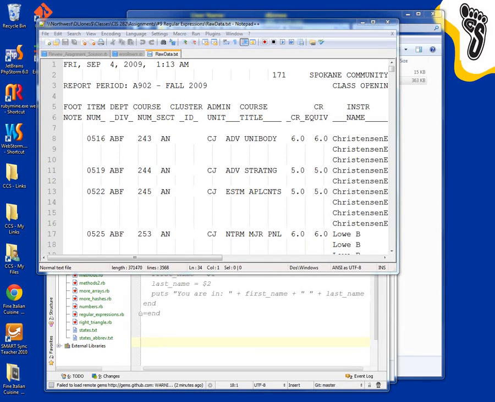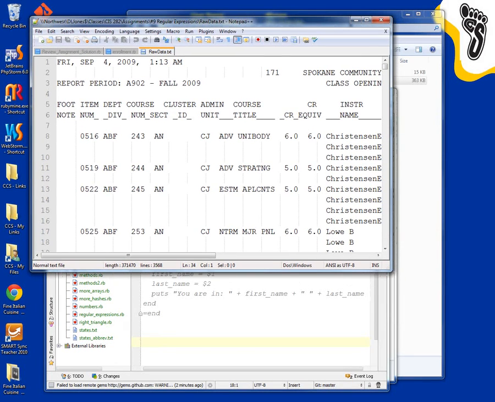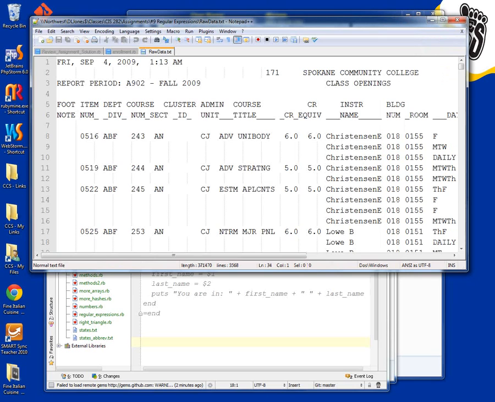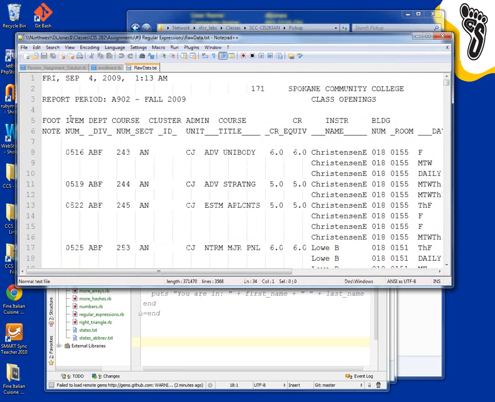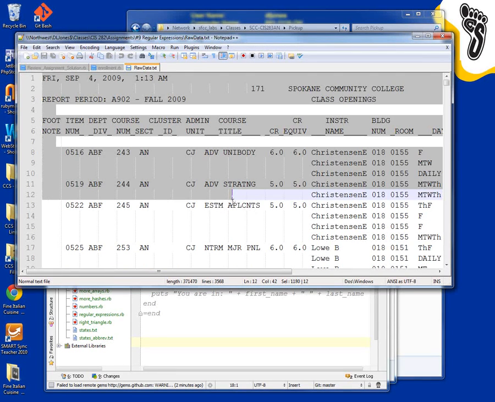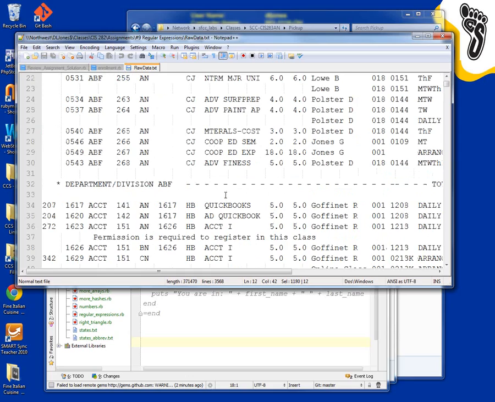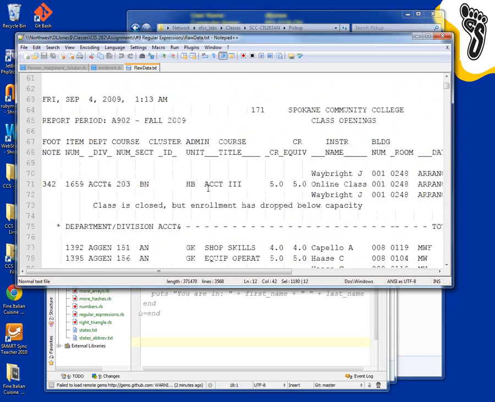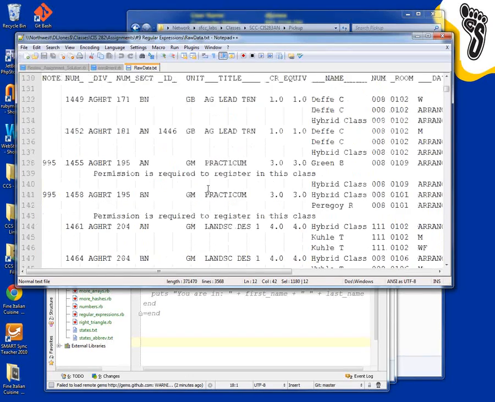All right, so I wanted to go through a kind of real-world experience of regular expressions, and this used to be one of my assignments also, where we read this file in. This is just a text file report that I get on occasion, actually daily, of all of the classes that are being taught at the school.